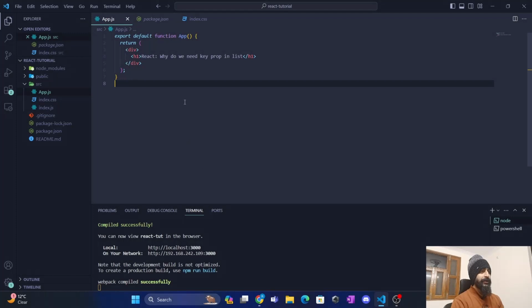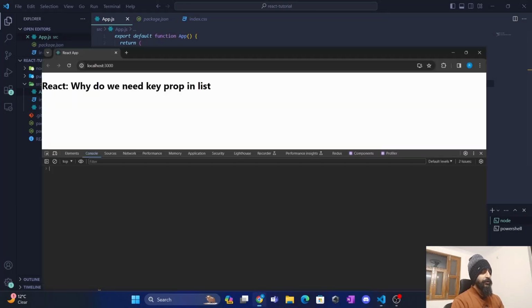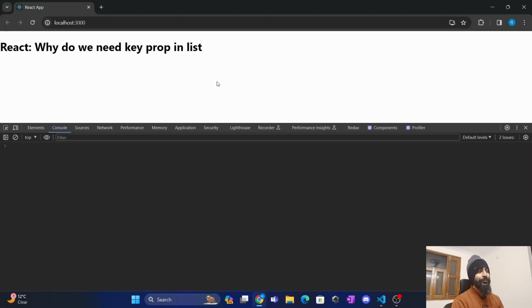So hi again. Why do we need key prop in the list? So let's get into coding directly and find out. And after that, I'll tell you a few important points worth noting for an interview. So let's get into coding. In my app.js file, I just have one h1 that says why do we need key prop in list.